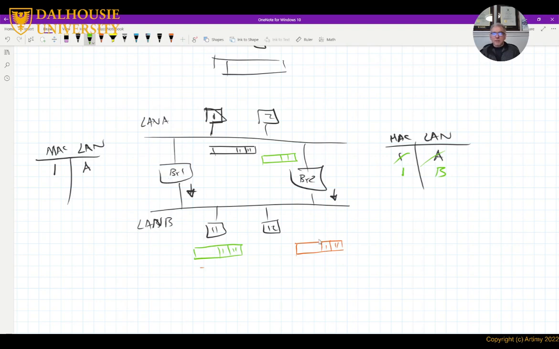Bridge 1 does the same thing for this red packet here. It says, well, this is a new packet, and same thing. I thought station 1 was residing on LAN A, but actually it's residing on LAN B. Why? Because this frame came from LAN B. So I'm going to update my MAC table, and I am going to send the frame to LAN A, because I still don't know where 11 is.